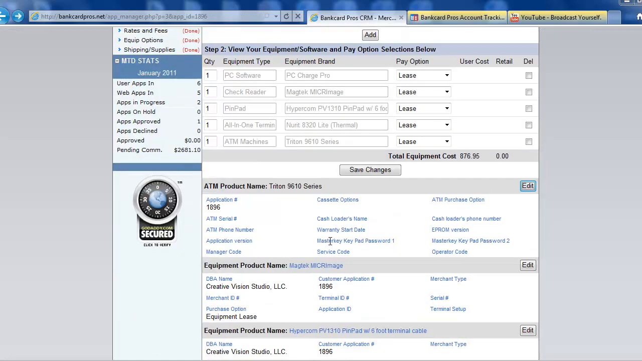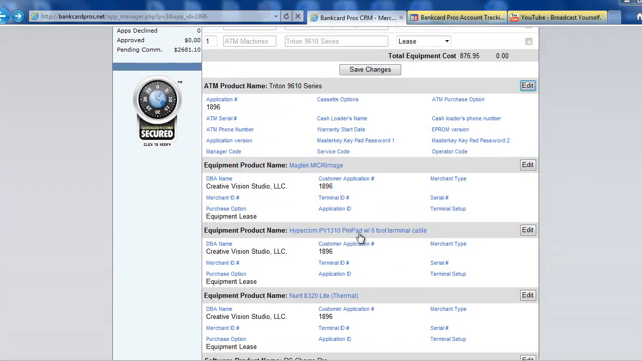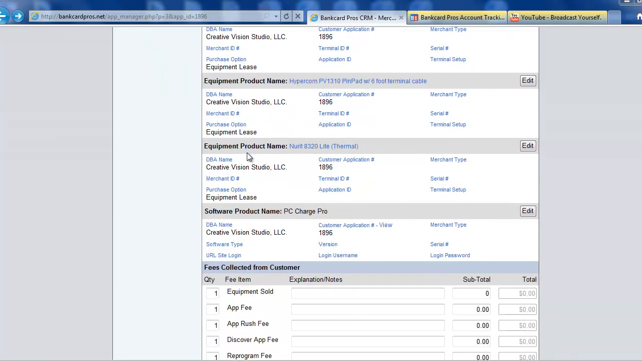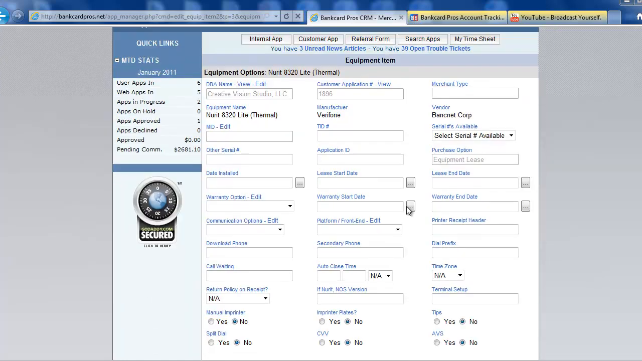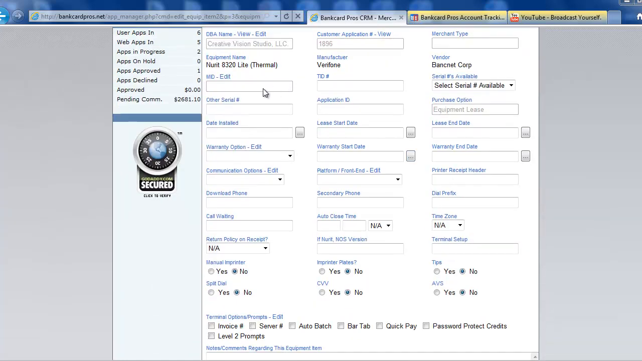So now we're going to go back and actually look at the equipment item. For the NERIT 8320, we're going to click on edit, and here you can see specific information and details for this equipment, including the terminal ID number, which you can add, and the serial number. You can choose a serial number that's available in your inventory, or you can just add a serial number, application ID, the date it was installed, the lease start date and lease end date, warranty options, warranty start date and warranty end date.